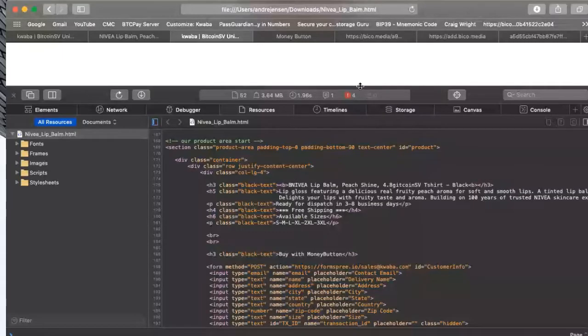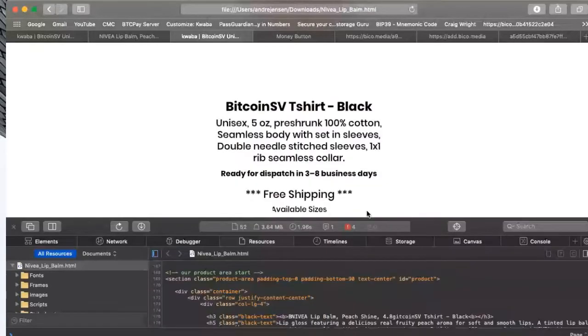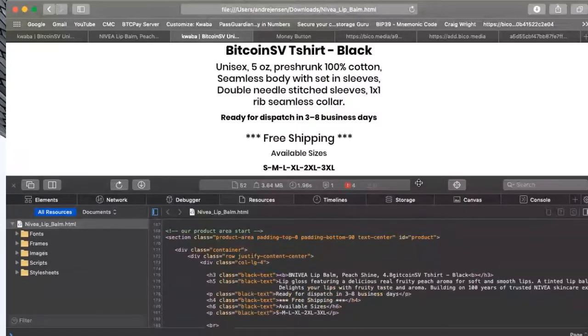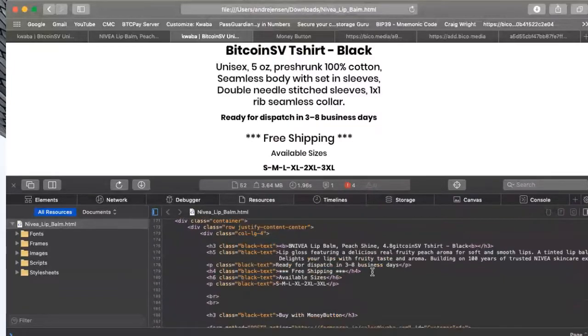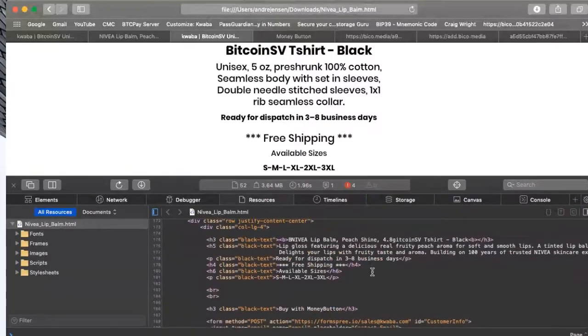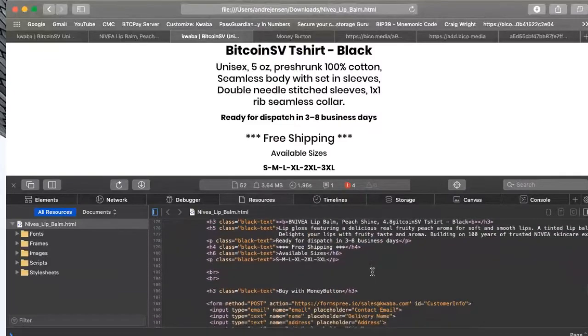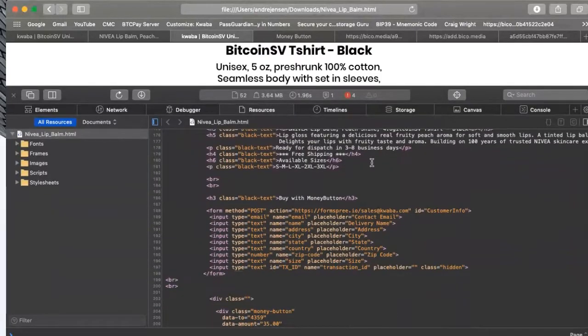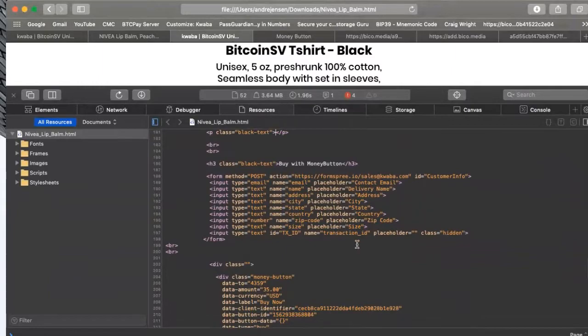You can see that it's ready for dispatch in 3 to 8 days. We're going to have some free shipping on it. Don't forget, this is just a demo product. I'm showing you how we go about manipulating and adjusting the site so it configures to whatever you want. It's only going to be one size, so we're going to take that text out. There's not going to be a t-shirt size. The Money Button, we're going to leave that in there.